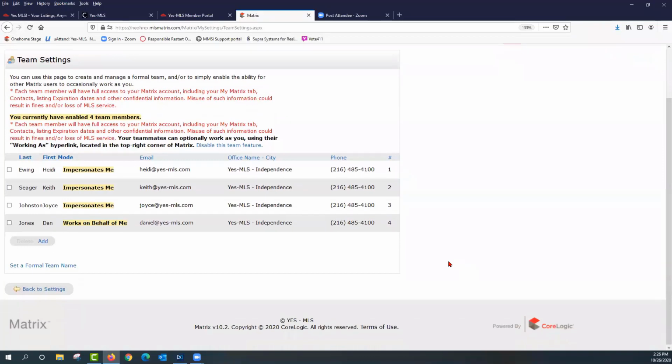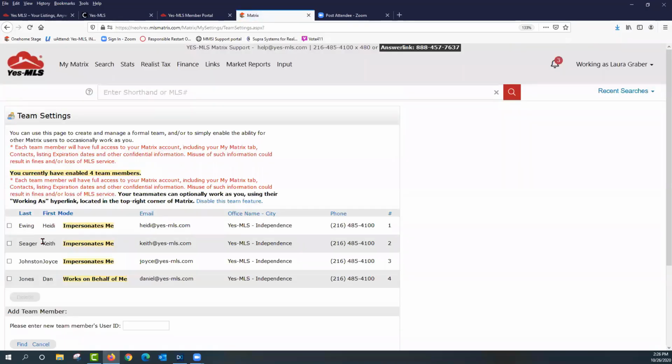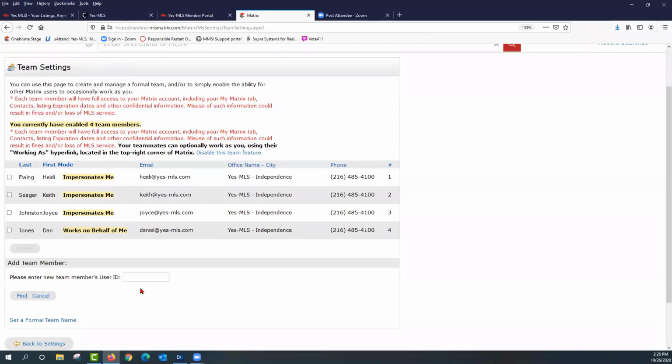So to add somebody, you might first have to build your team, and you don't need a team name. I don't have one, but you have the ability then, once you've created your team, to say add. And if you want to add somebody, you type in their number. I'm actually going to get rid of Dan here.